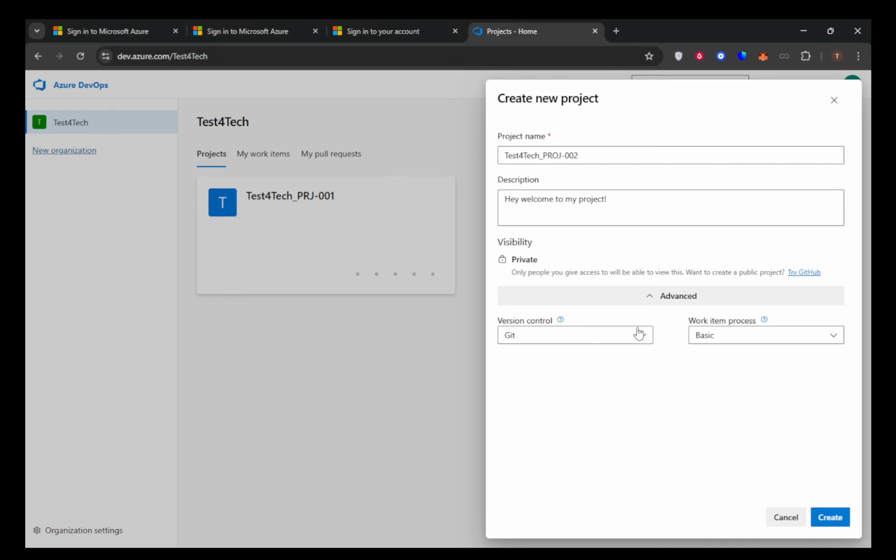The next decision is about version control. For almost all teams, Git is the recommended choice and widely used. However, if your organization prefers or requires centrally managed code, you might opt for TFVC. It's all about what best supports your workflow.